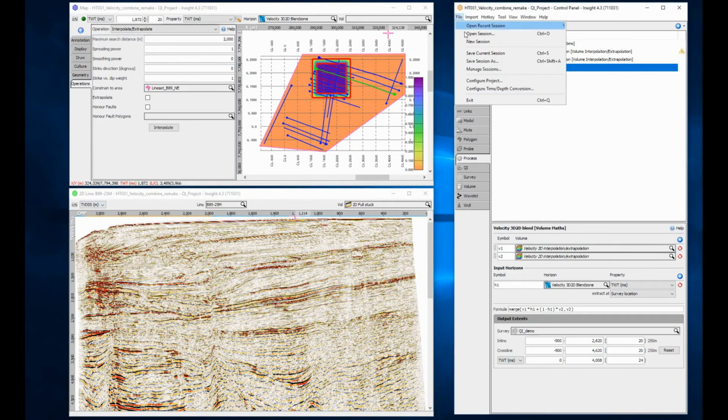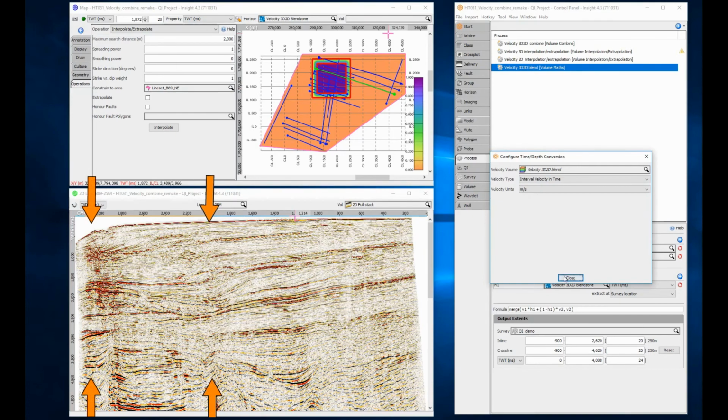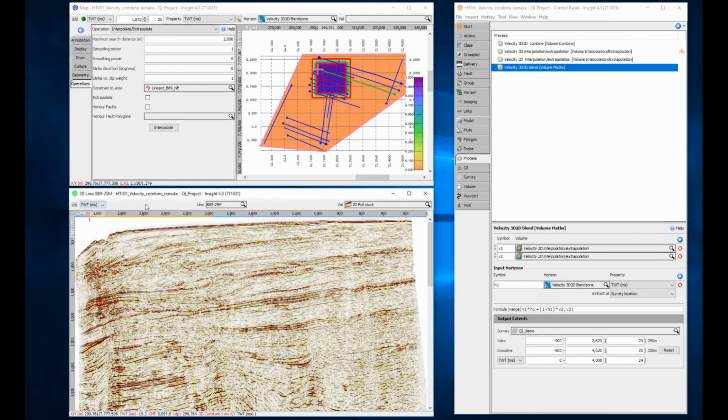Update the time depth conversion model to use the blended velocity. The artifact is removed. Let's finish by showing the blended velocity model in time once more.